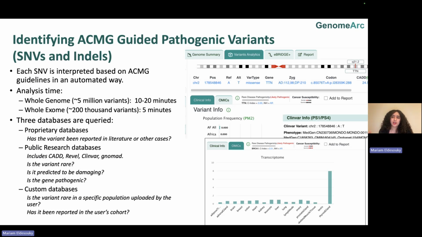Imagine you have a list of variants, 10, 15 variants that have this pathogenic or likely pathogenic interpretation. Then you have a whole list of VUS variants, and then the rest are benign or likely benign. So this analysis takes around 10 to 20 minutes maximum for approximately 5 million variants from whole genome sequencing. And for whole exome sequencing, it's done in 5 minutes. So in 5 minutes, you already have the variants prioritized, and you can look at a filtered list where you can examine the evidence for each variant based on ACMG.